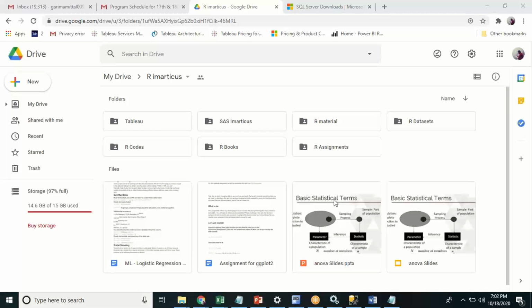In the next class, we will start with macros in SAS, and then we will do the project. Then the next week after that, we'll start with Tableau, which is very important for anyone looking for a data science role. Tableau is one of the tools used very widely in the industry.